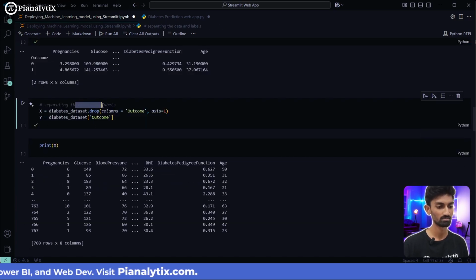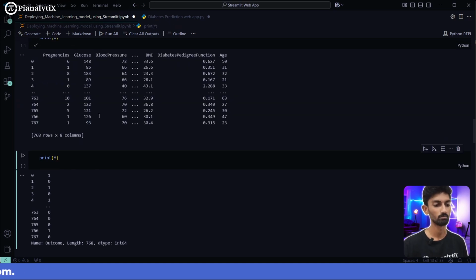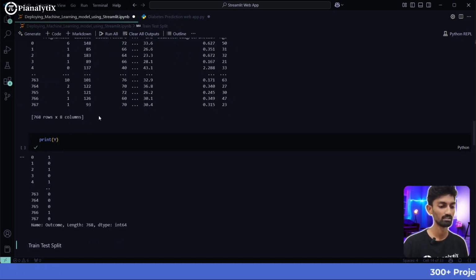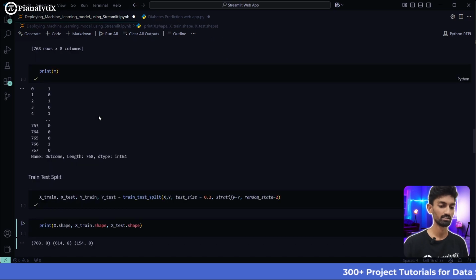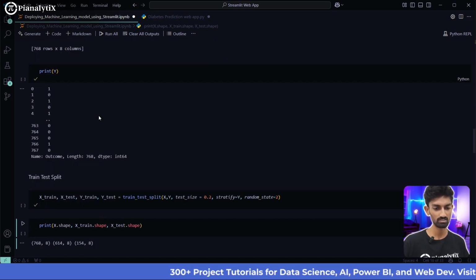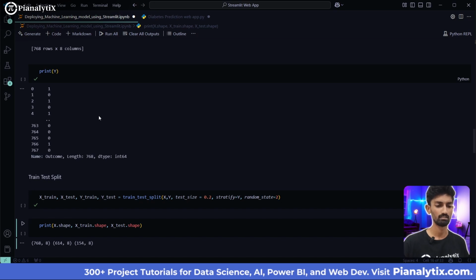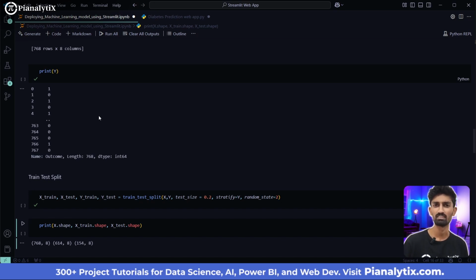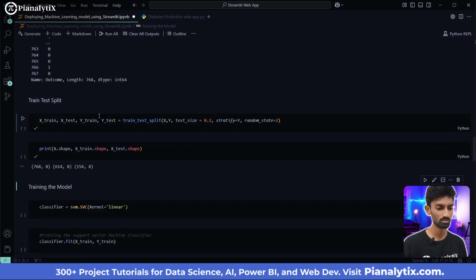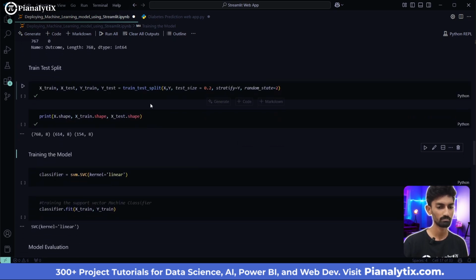We have just split the dataset, separating the labels and data itself, and then printing the X and printing the Y, then splitting the data into a training set as well as a testing set, while stratifying the Y, and lastly keeping the test set at 20%. Okay, so let's get the shapes now. As you can see, the shapes are there.